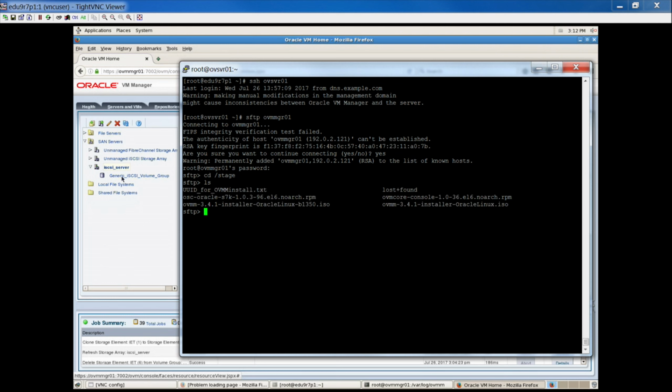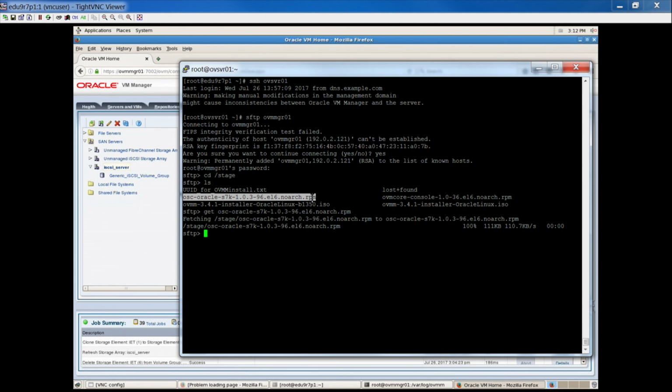ls. So it's not an obligation to have this kind of plugins on the manager. Okay, it is just, let's say, the way that these servers are configured, and then get the name of the plugin, which is an RPM file. Okay. So here you are. Quit the SFTP session. Okay. We are in the OVSVR01. Okay.